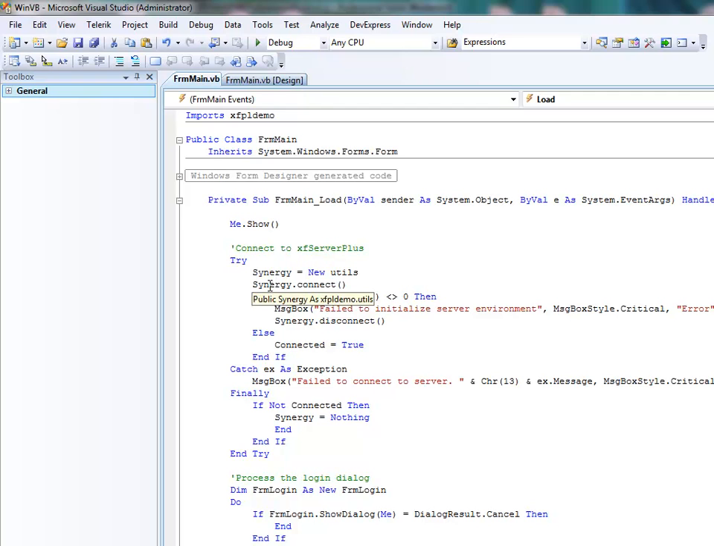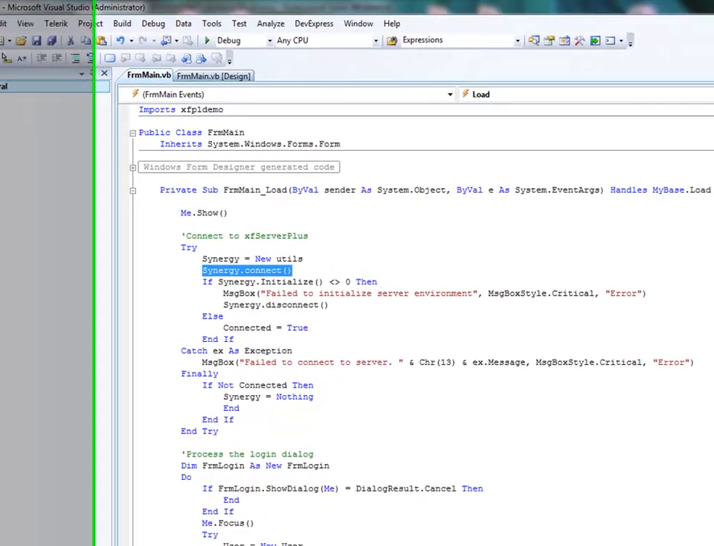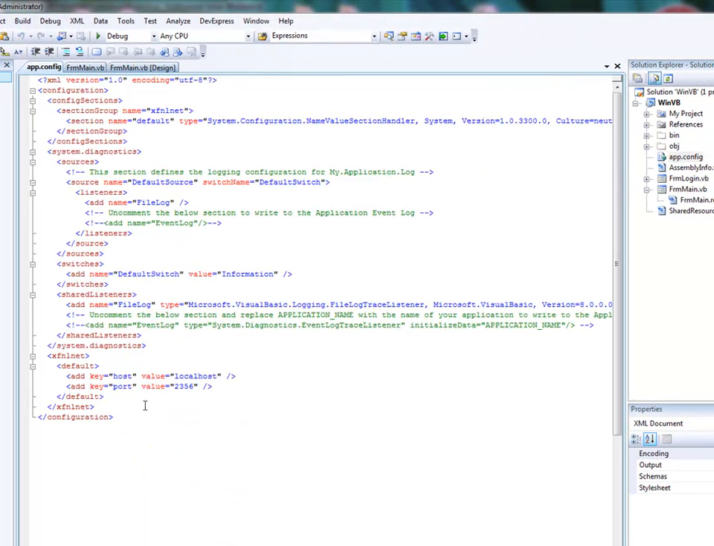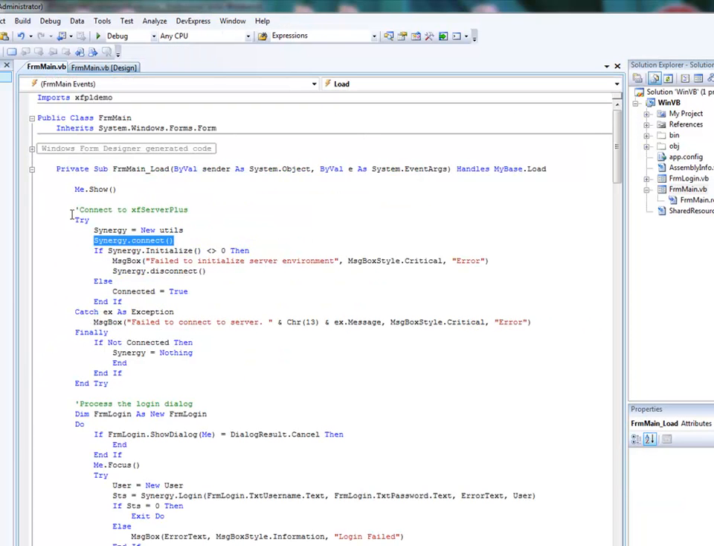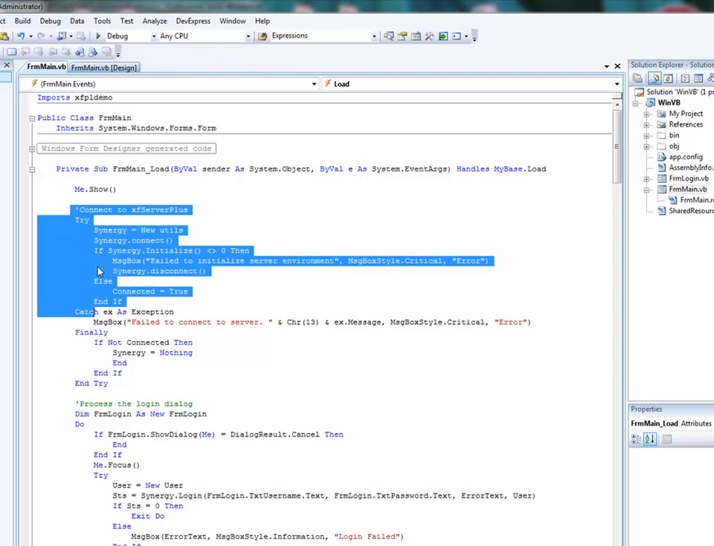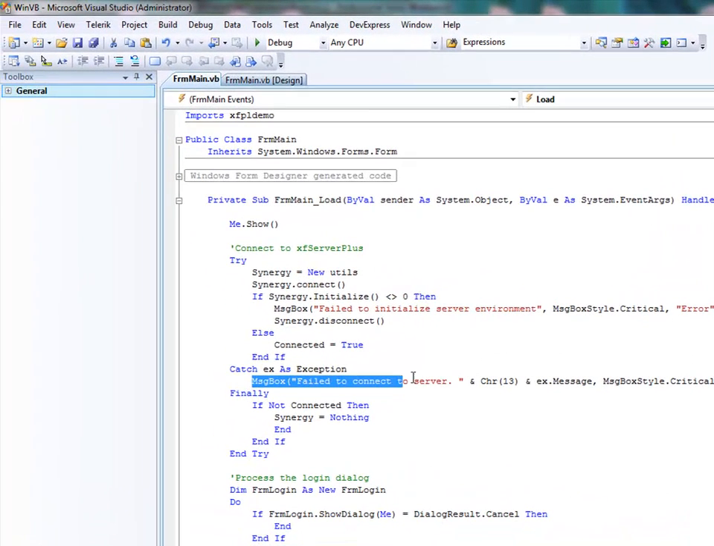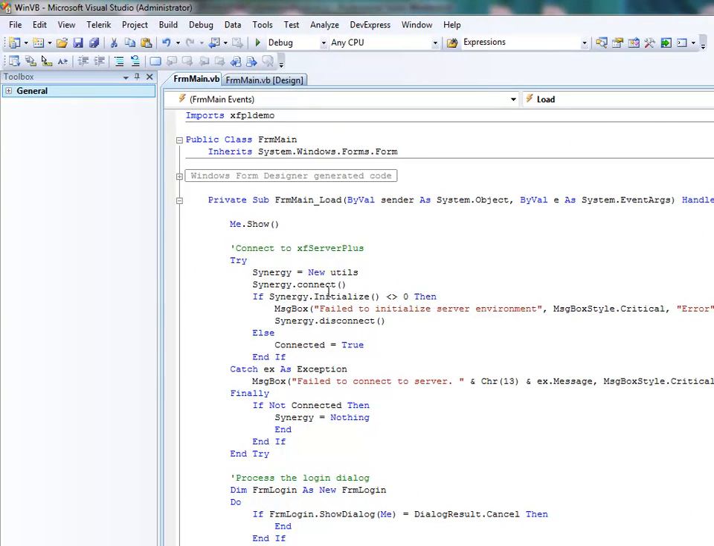Okay, then I'm saying synergy.connect. So this is basically saying go connect to xfServerPlus. At that point, it's looking at the information in the app config file and finding out which host and port we have to connect to. You'll notice this is all in a try-catch block, so if anything goes wrong, then we'll get some error messages popping up. So if that is successful, then I call the initialize method, synergy.initialize.